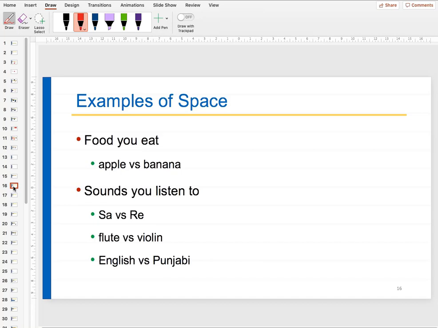Because you have got a taste space. In the space of your taste, you can clearly identify this is apple, this is banana, this is potato, this is, I don't know, something. So this is the taste space.